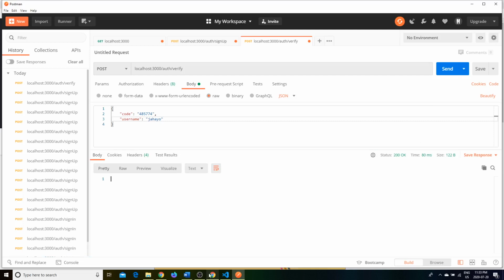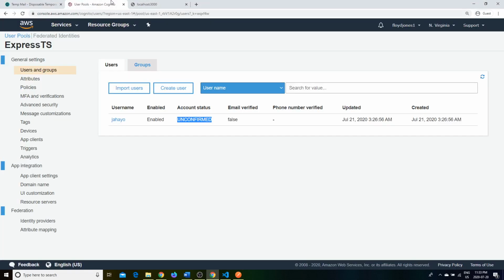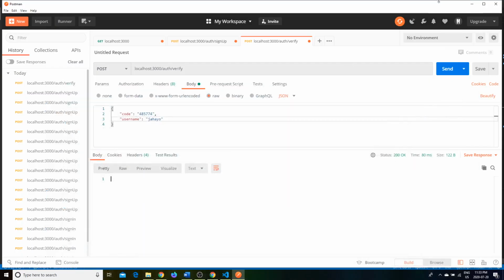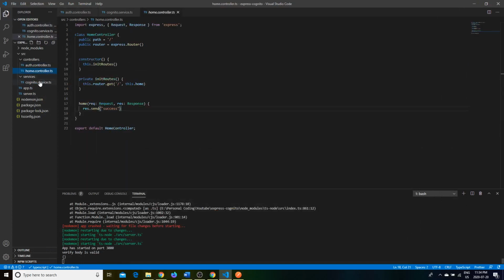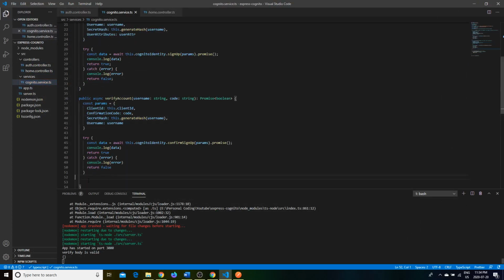Woo! It went through. So now we go back to Cognito, and if we're lucky over here, account status is unconfirmed. Let's give that a quick refresh, and it's confirmed. Sweet. So that means now we can log in using our credentials. If it was unconfirmed and you tried to log in, which is what we're going to build next, it won't return a successful response. So let's quickly build out the login portion of Cognito. So let's go here.